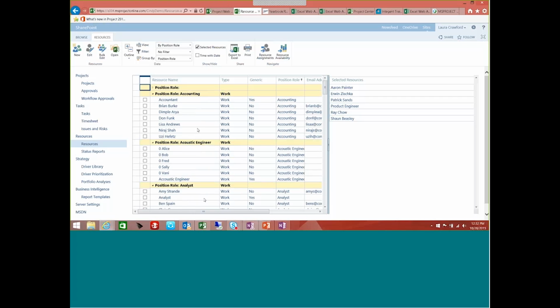This makes it very easy for me as a project manager to come here and see, who are my accountants? Maybe I need an accountant to assign to this particular project, and I want to see how these individuals are currently being assigned to all tasks across the enterprise, so that I can make a decision on which one I want to choose for my project, who has the most availability.